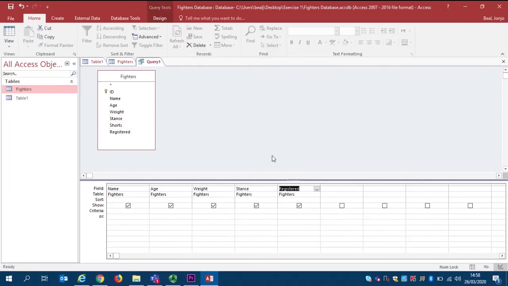The way around that is any that it tells you not to include, so in our case stance and registered, we're going to untick. So you can see down the left hand side at the bottom, this is basically our query, and each bit is labelled. So we've got the field, the table it's in, whether we want to sort it, whether we want to show it, and our criteria. So because we only want to show name, age and weight, we're going to untick stance and untick registered as well, like so.